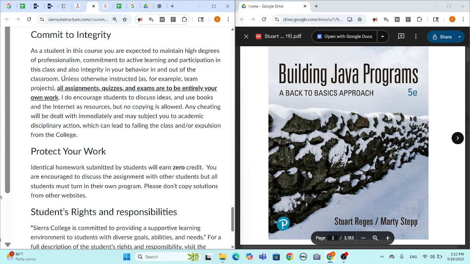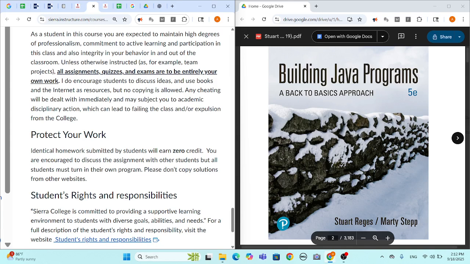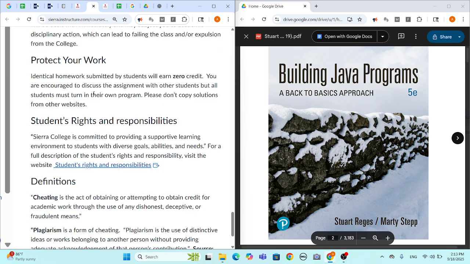As for exams, team projects, all assignments, quizzes, and exams are to be entirely your own work. I do encourage students to discuss ideas and use the textbook and the internet as resources, but no copying is allowed. Any cheating will be dealt with immediately and may subject you to academic disciplinary action, which can lead to failing the class or expulsion from the college. Heaven forbid.